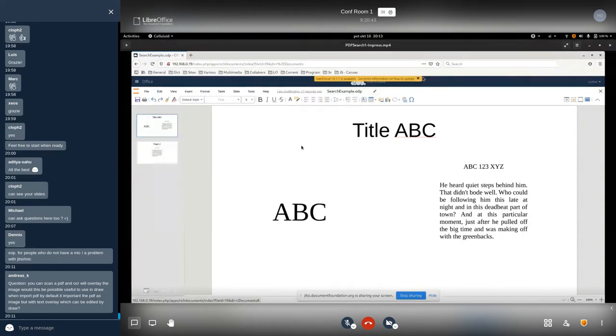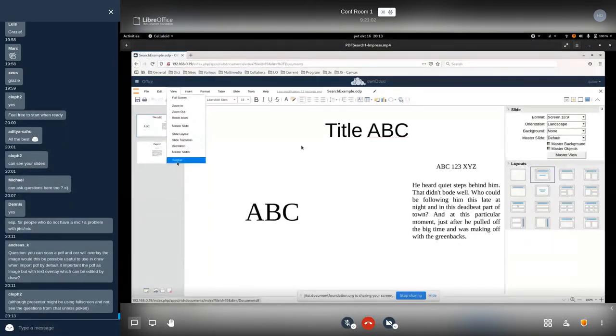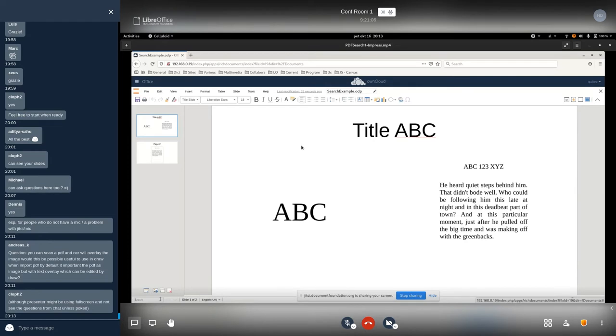What is important for PDF search is that we are searching for whether there is a PDF graphic inside. So it doesn't matter if it's Draw or Impress. I first made this example for searching inside Impress, and I'm searching for ABC. In this case, you see this title ABC is a normal title object, just a text object. But this big ABC 123 and the others are actually PDFs.